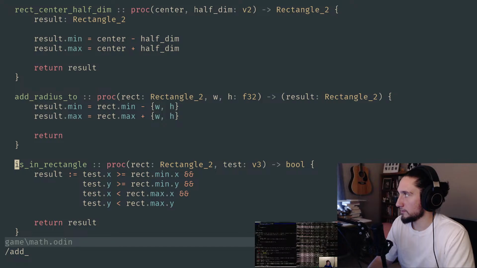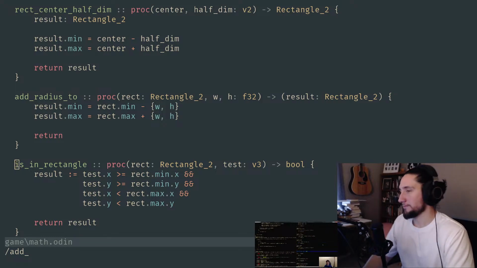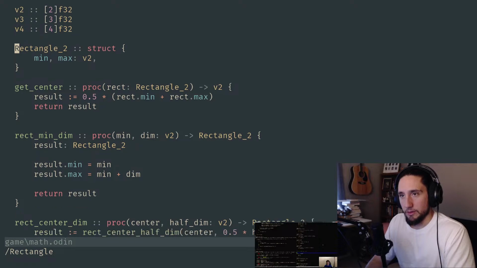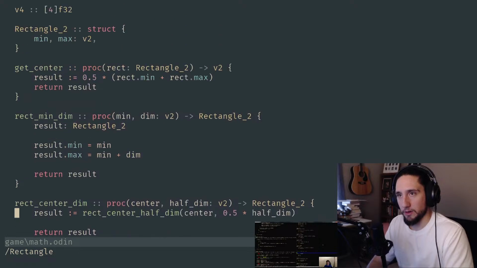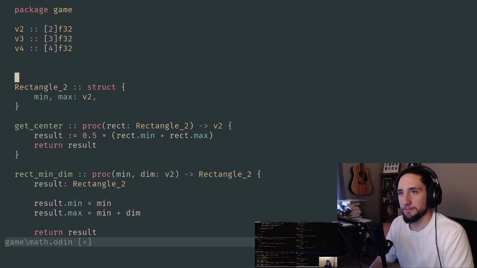So let's see. Where are our rectangle 2s? They should have been in here somewhere. There they are. So those guys are going to be rectangle 3s, and then I'll just go into our math again and build those out. So here is our rectangle 2. Okay, so might as well do the same thing. So we have all of these. I don't know if it makes sense to just copy all of them. But maybe it does.